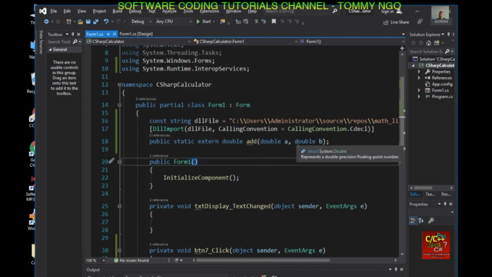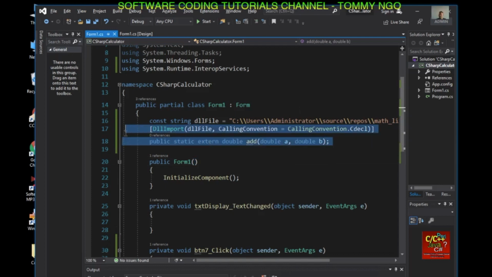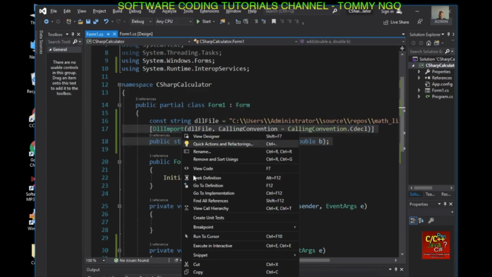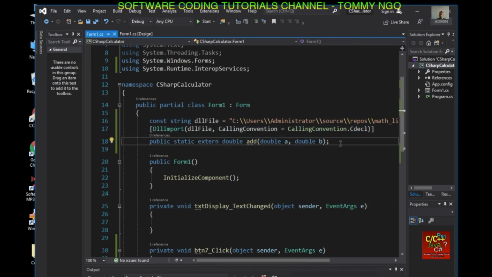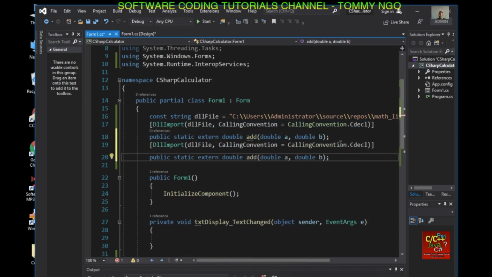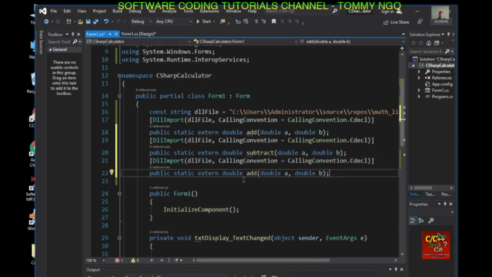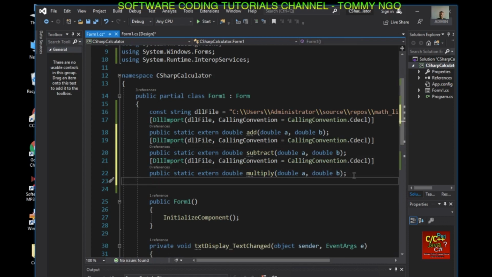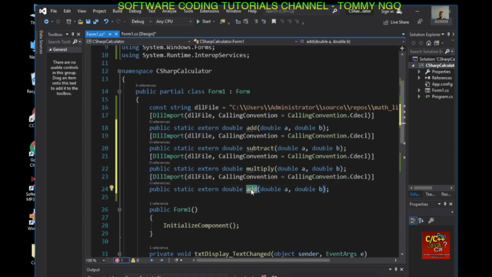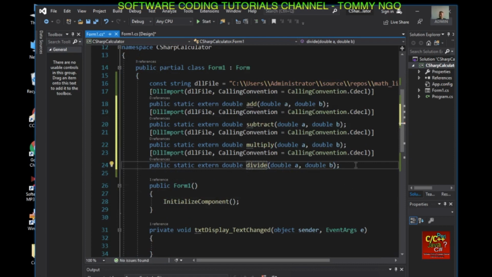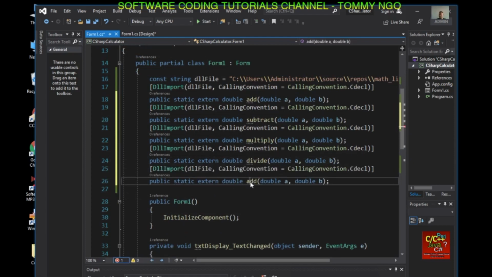Next, I'll go ahead and do the rest of the other functions. I'm going to copy this and press Control V, and type Subtract. So this is the subtract function. Control V again, and this will be for multiply. Control V again, and this will be for the divide function. Control V again, and this will be for the power function, and then save.